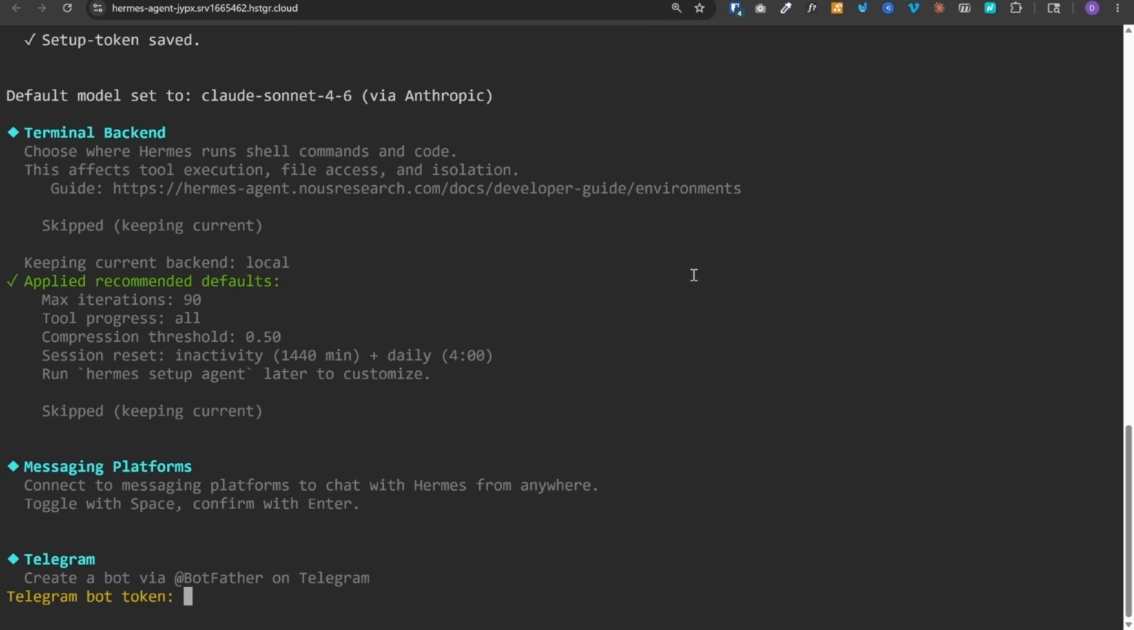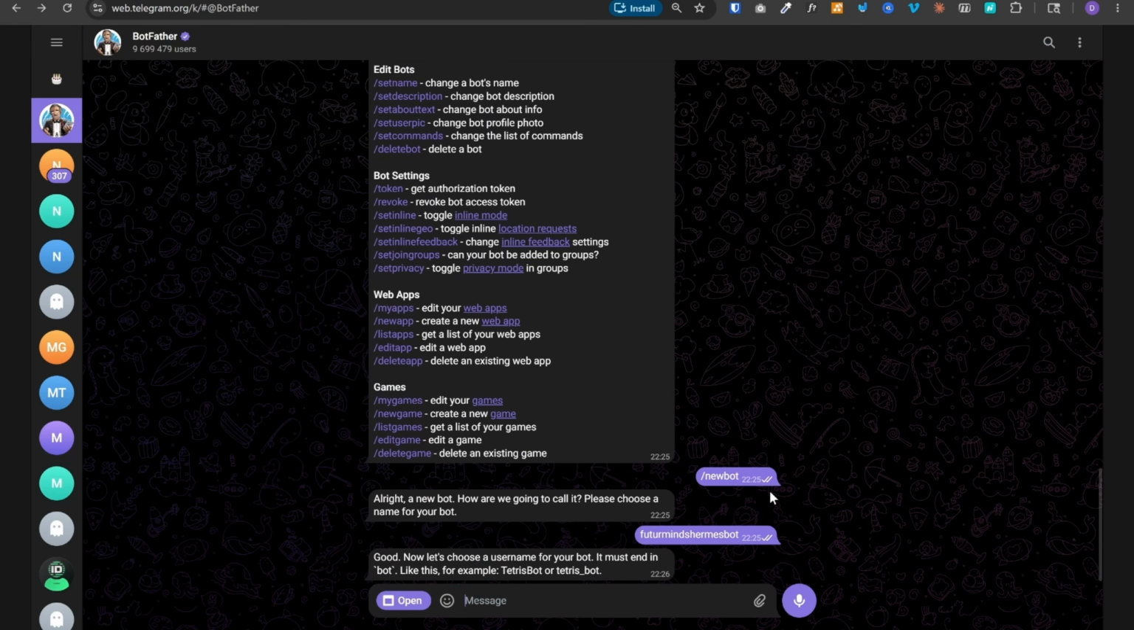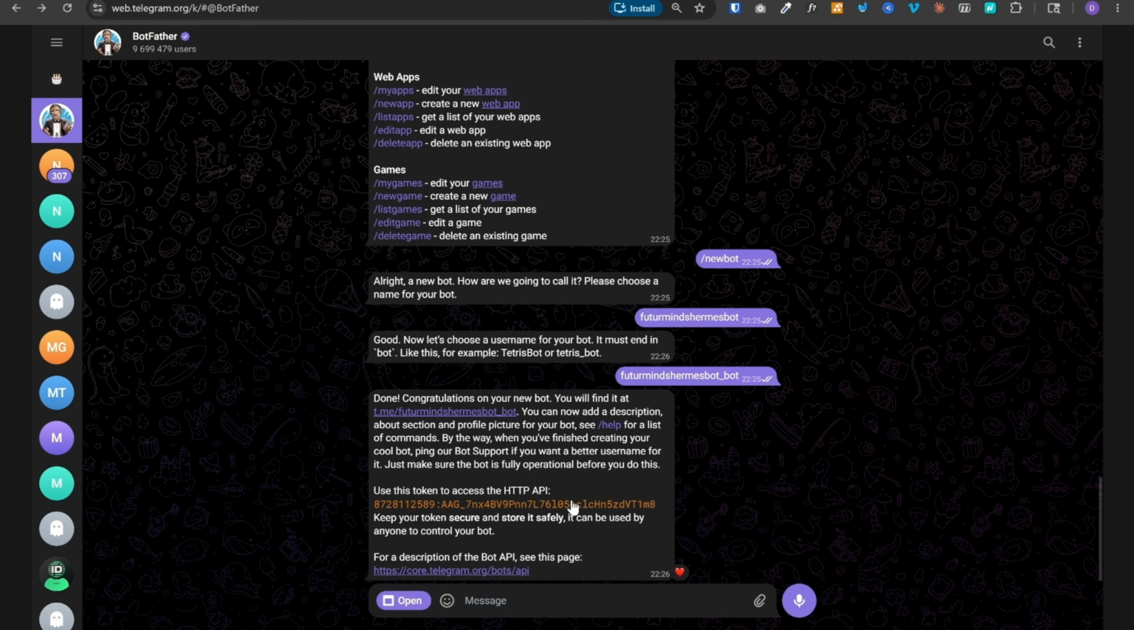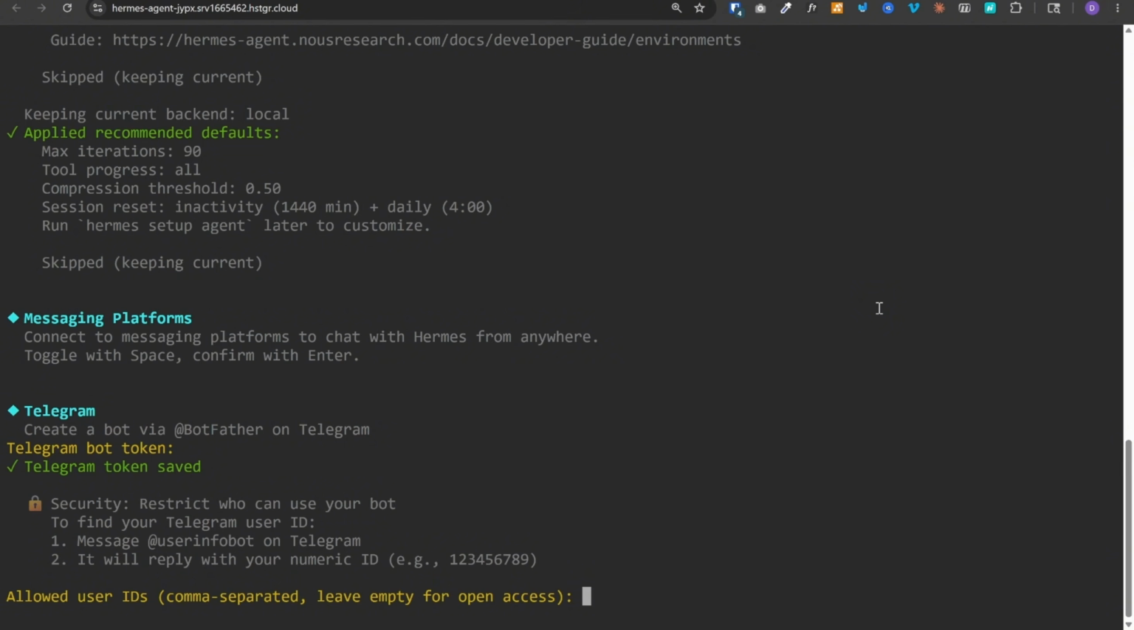Now it is asking for Telegram bot token. To do that, you can go to BotFather and enter new bot. Now let's give it a username, and now we have the token. So we can copy it from here, come back to terminal and paste it over here. Now it's asking for allowed user IDs.